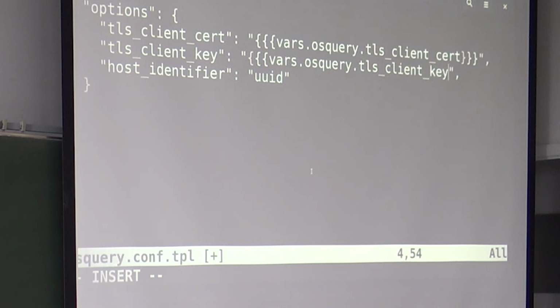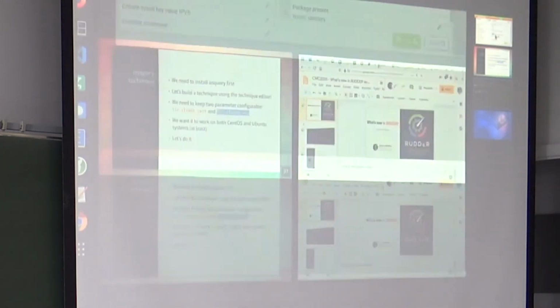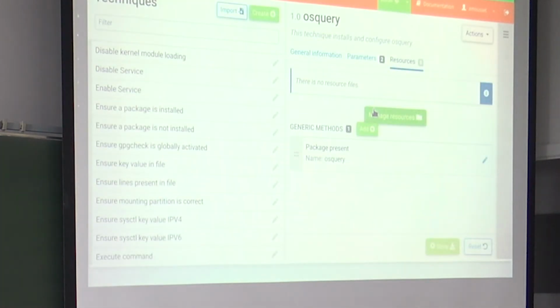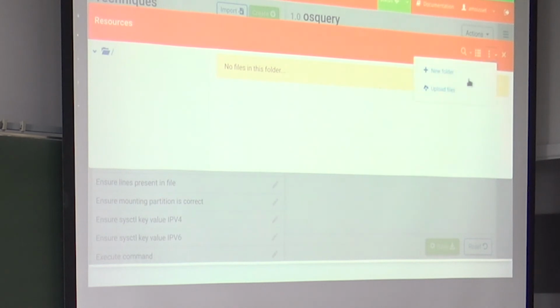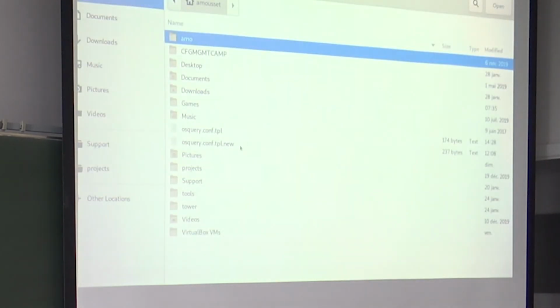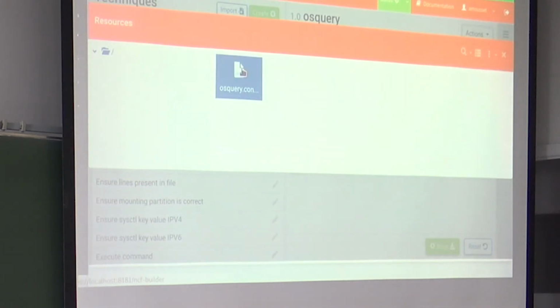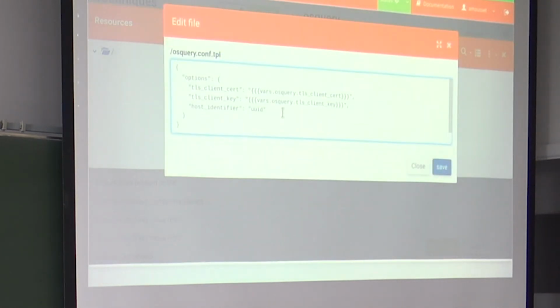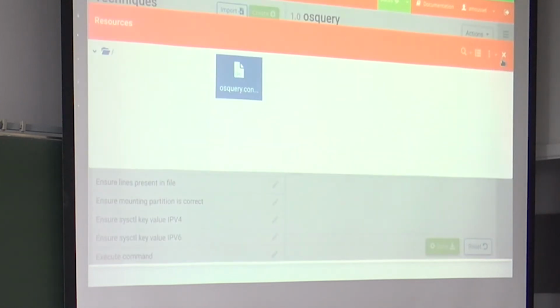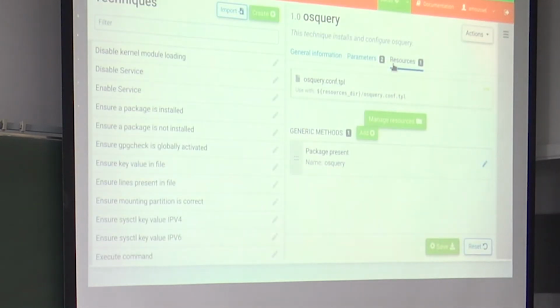With the client key parameter. Okay, so now our template looks like something that can be correct. So we'll save it, and we can directly upload it as a resource attached to our technique. So I'll just select the file and upload it. And here then I can review it or edit it afterwards. Okay, so that's good. So now we have our resource attached. We have our configuration file.